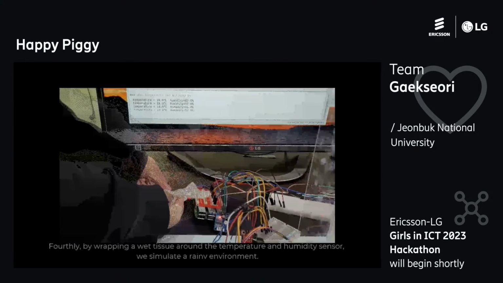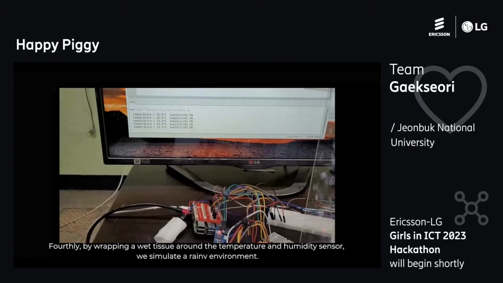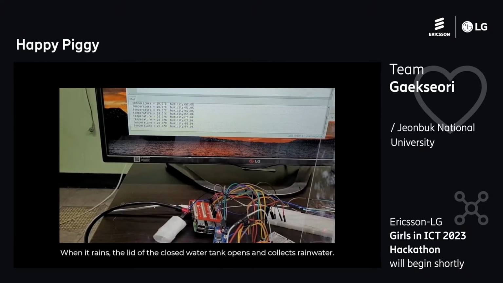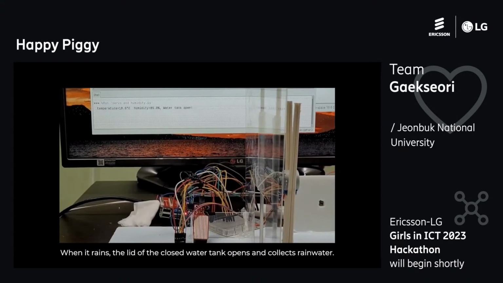Fourthly, by wrapping a wet tissue around the temperature and humidity sensor, we simulate a rainy environment. When it rains, the lid of the closed water tank opens and collects rainwater.